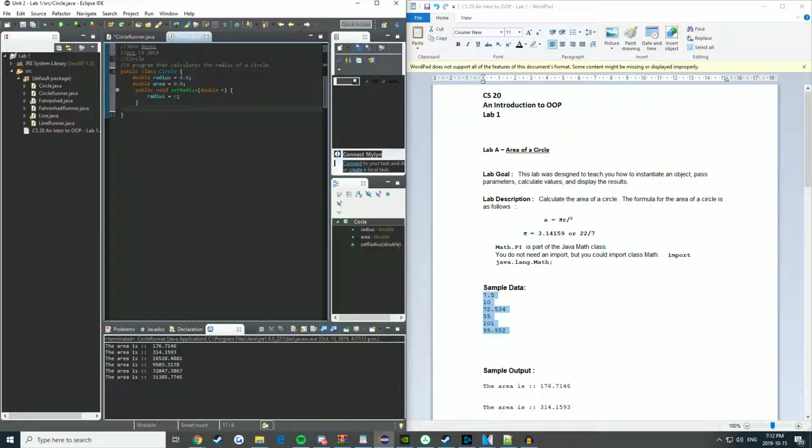And then next, we're going to do public void calculateArea. And then in here, we're going to do the math. And I found out how to do the import thing. So you copy this, you put it on here. It's like the scanner, except it's a math function. So you just have it there.